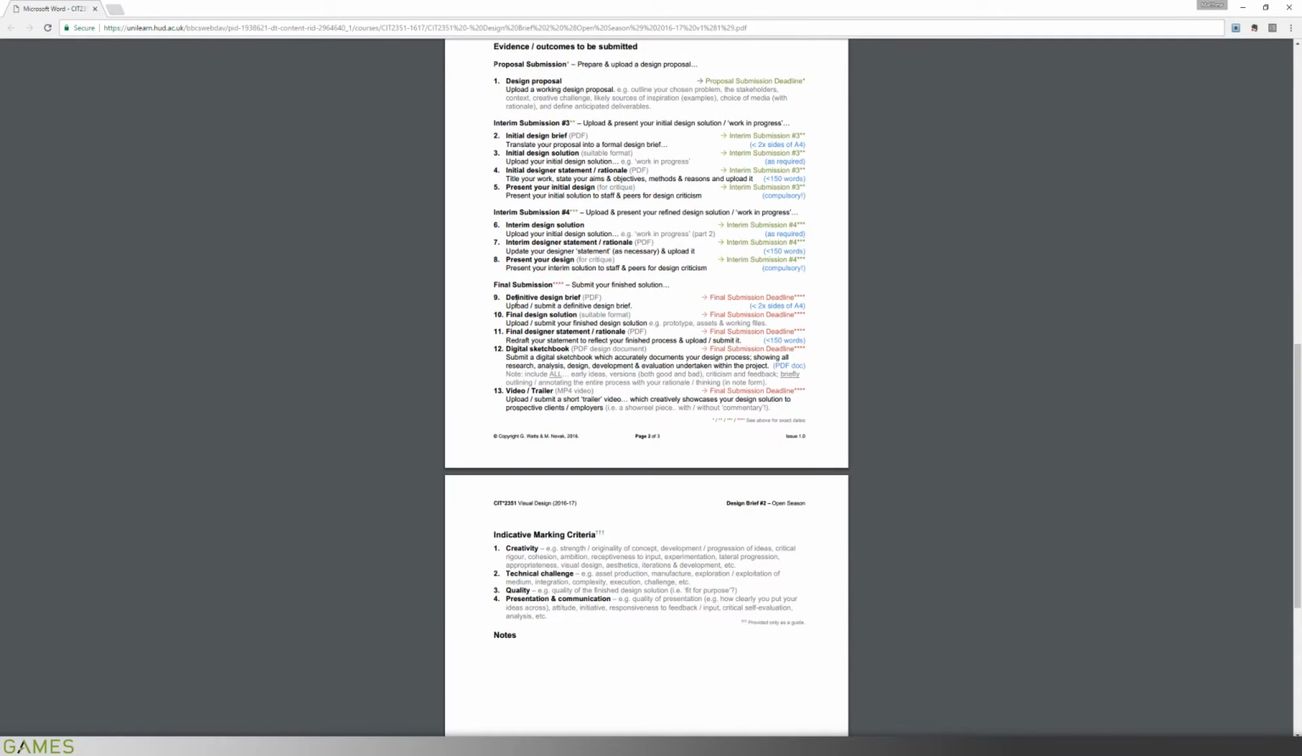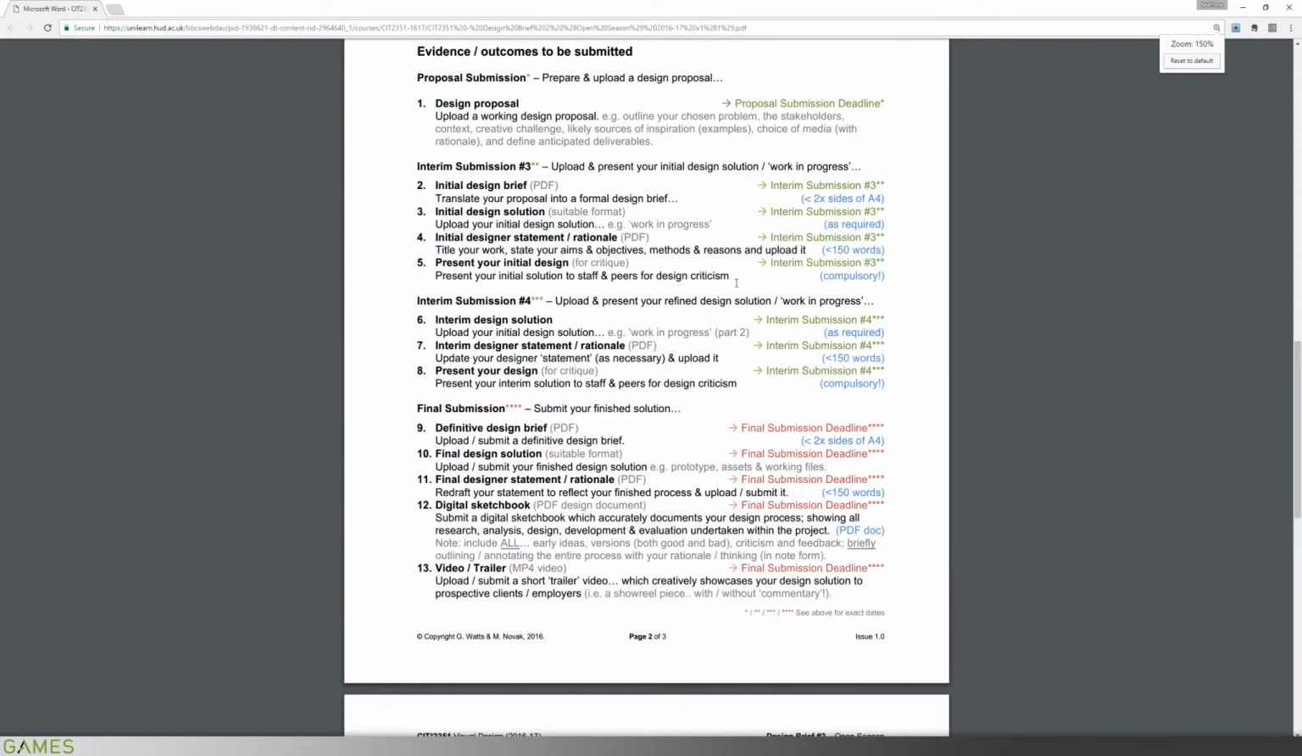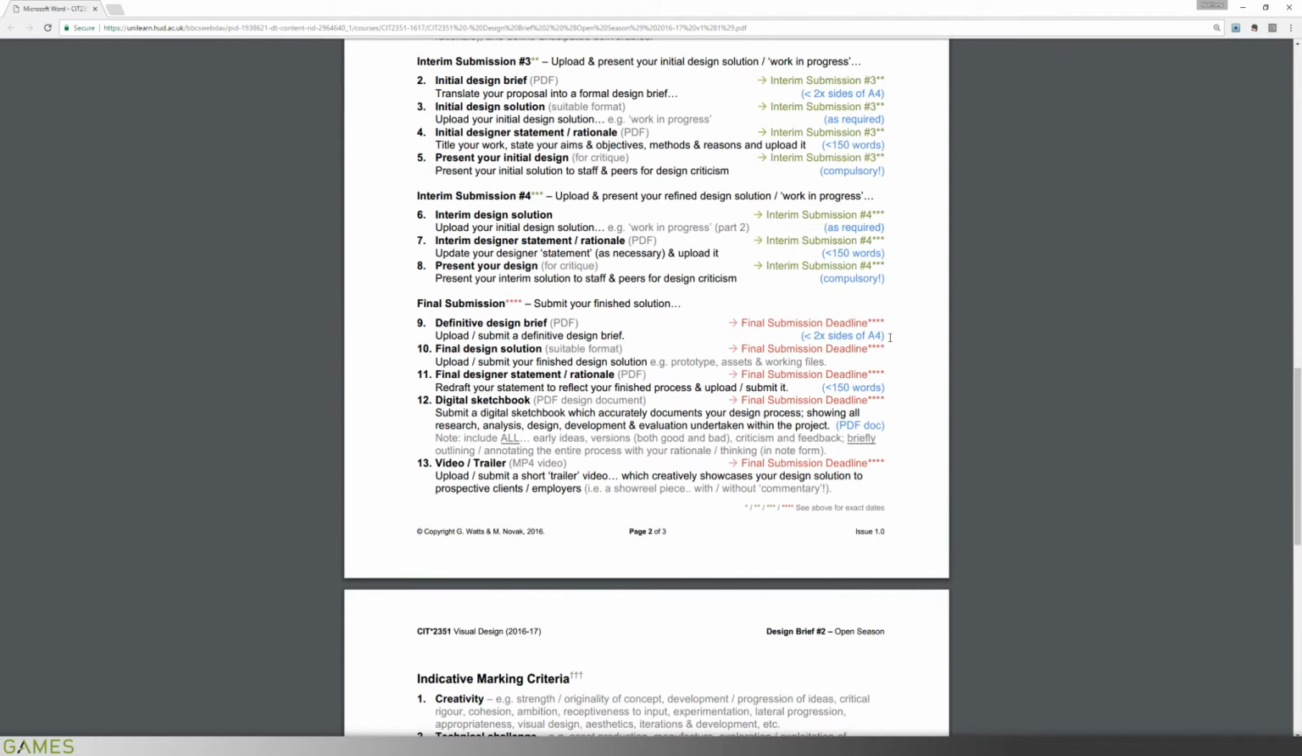So let's come down to this final submission here. We're going to have a definitive brief. So this is your final brief, what you're going to submit, what you have submitted. And you can see here clearly less than 2 sides of A4. It's not a long document at all. A good paragraph, and that's all that you need.